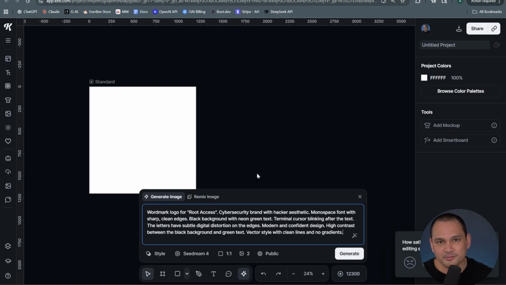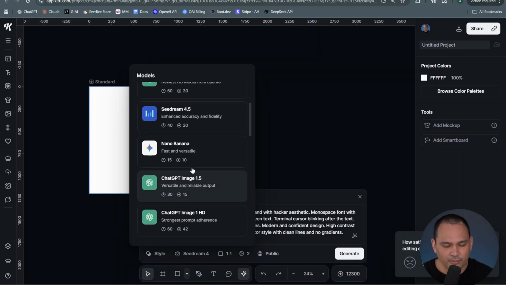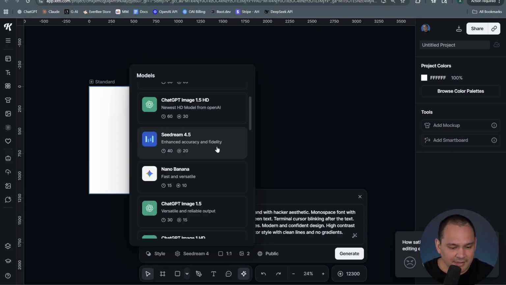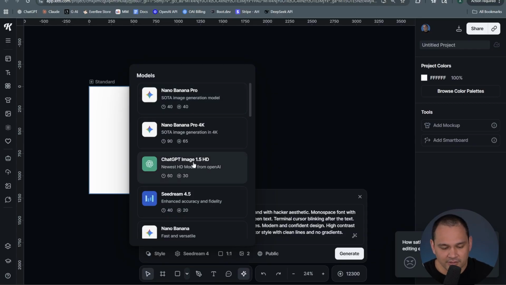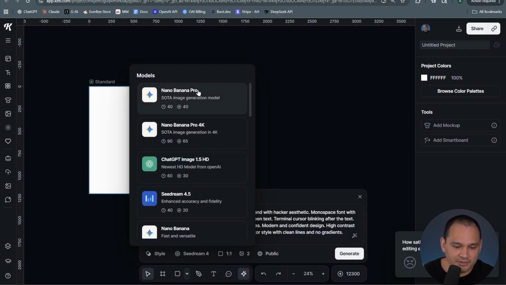I pre-prepared these prompts so that we don't have to work through all of it together and we can focus on Kittl's features. So here's going to be our word mark. And we could do a lot of different models here. It's one of the things that makes Kittl so powerful. But I think that the best thing we could do is just go with the Nano Banana Pro model. It's one of the best ones available. It's pretty quick and it's significantly better than the previous model in terms of following the prompt. So let's go with Nano Banana Pro.